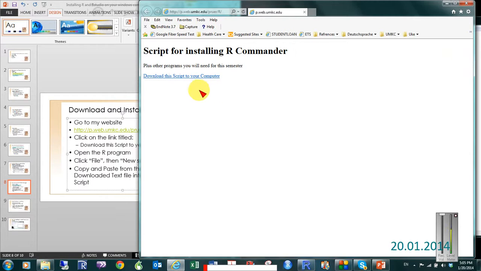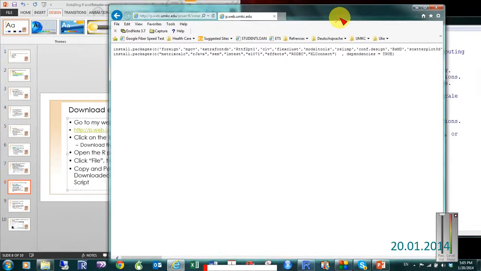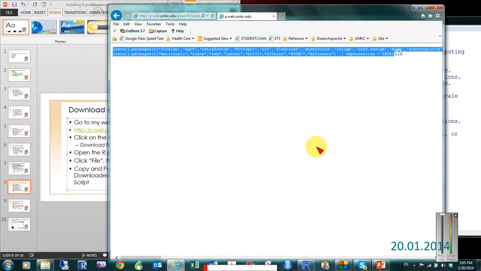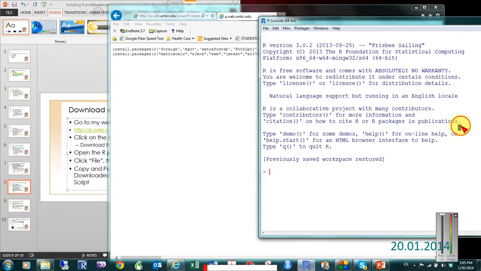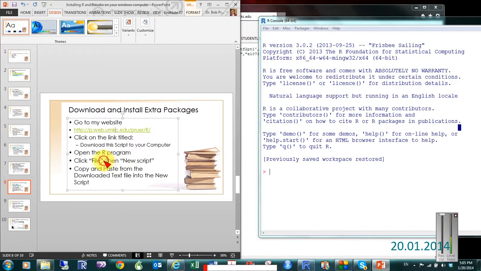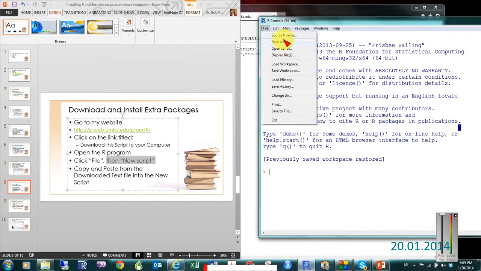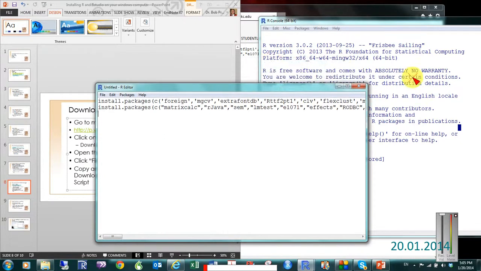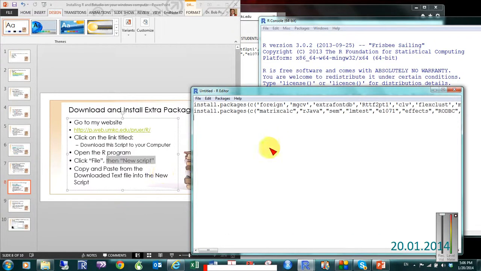and you'll see this little simple web page, and you'll download this script to your computer. Now, in some web browsers it'll open up, some web browsers it'll download. It doesn't really matter. Just hit Control A, which will select everything on that web page, and then Control C, which will copy everything, and then you come over here. You come to the file, and then New Script. File, New Script. And then you just hit Control V and paste everything in there that I just copied from that web page.